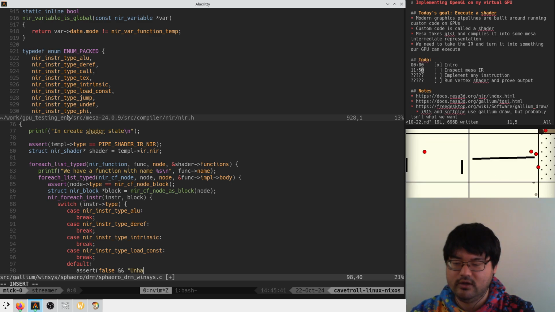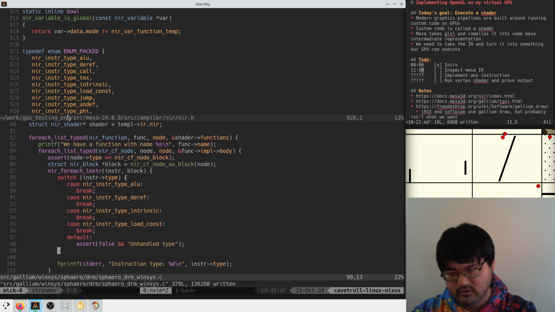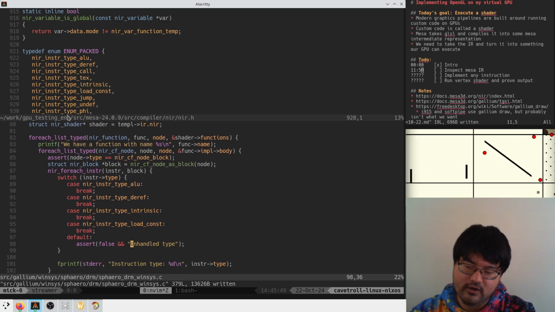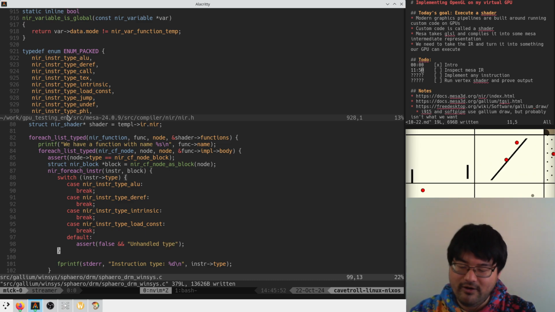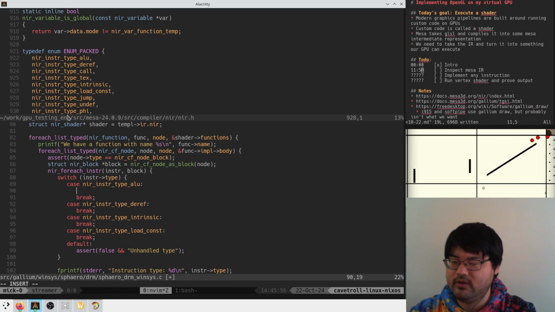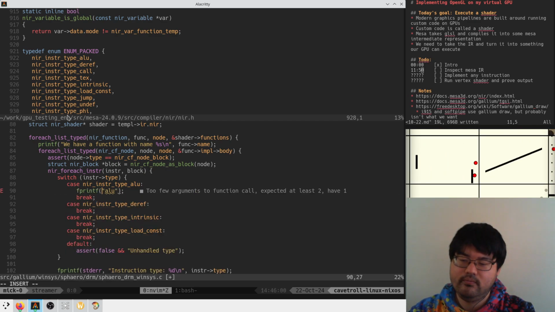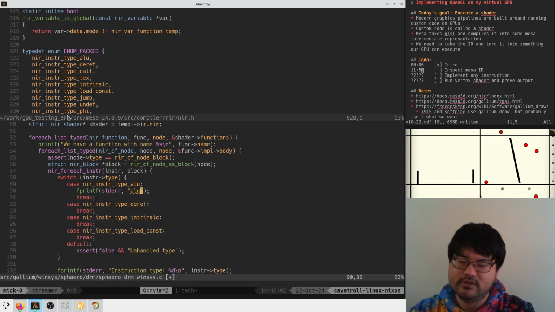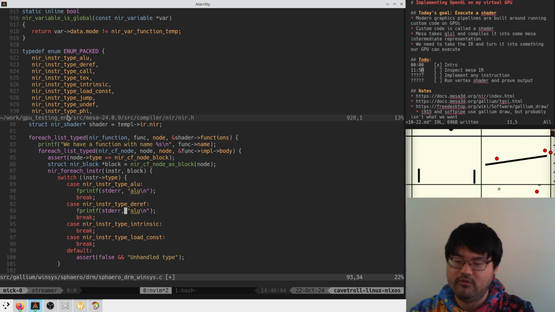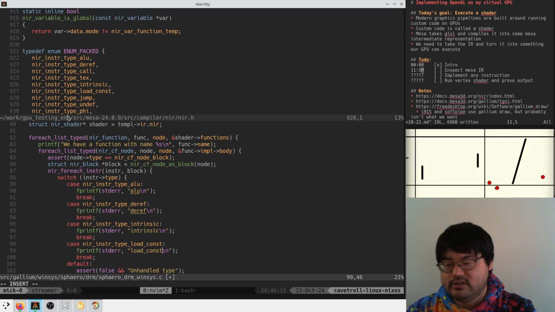how do you do this? Unhandled type or something. Yeah. Then you can get the string of the assertion. Wow. And then here we'll just do like LU. You know, something like this. fprintf, deref, intrinsic, load const. All right.